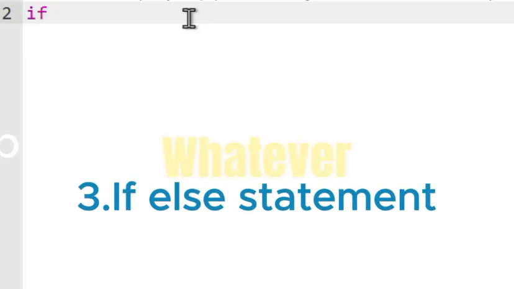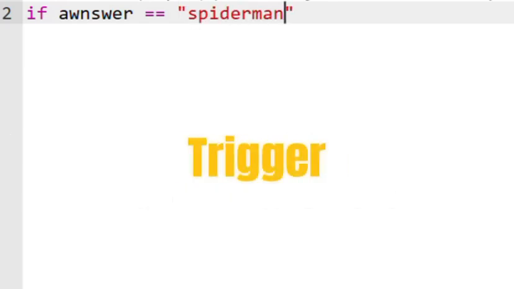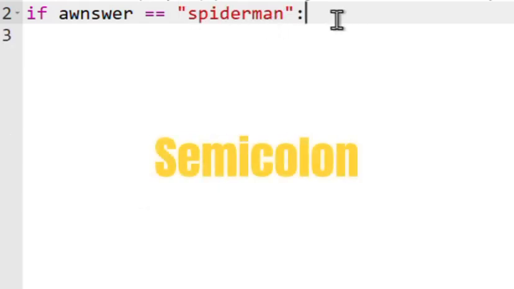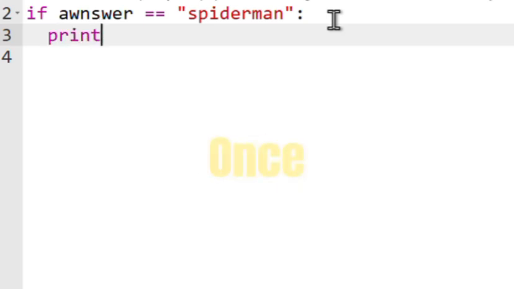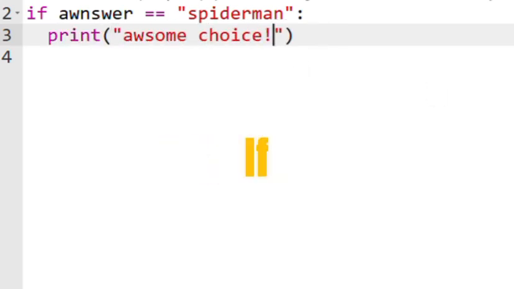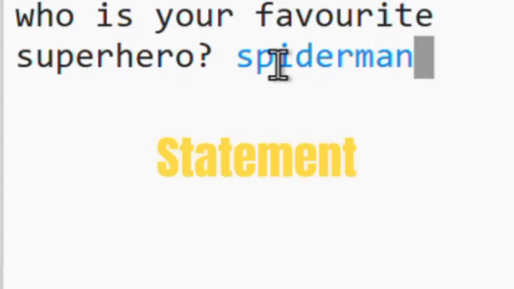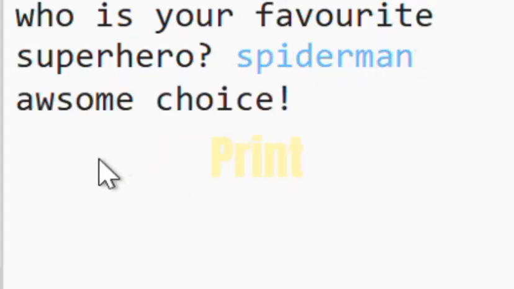Now type if whatever you named your input variable equals double quote, whatever name you want to trigger something, double quote, semicolon. Go in a new line and hit space once, then type print bracket, double quote, whatever you want it to say if you type in your certain name. Now if you type in the name in your if statement, then hit enter, it should print whatever text you made it print. But we're not done yet.